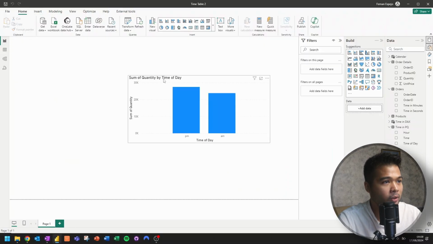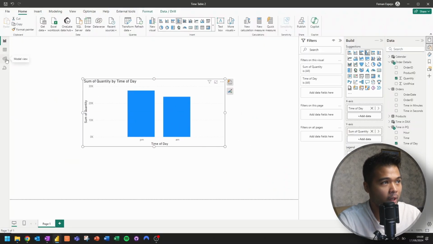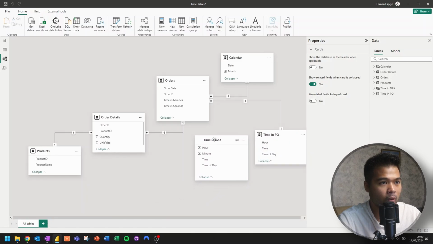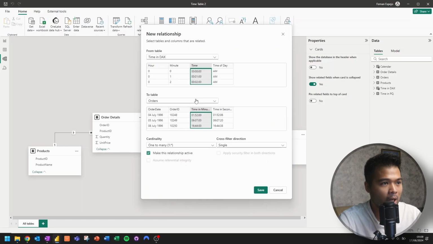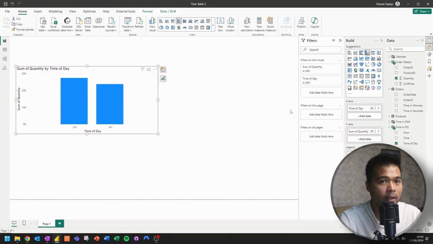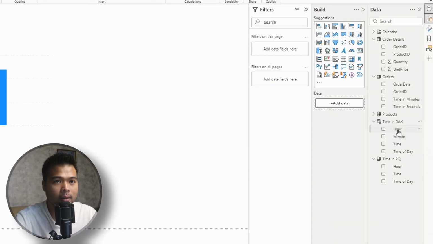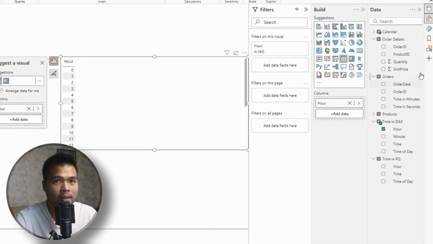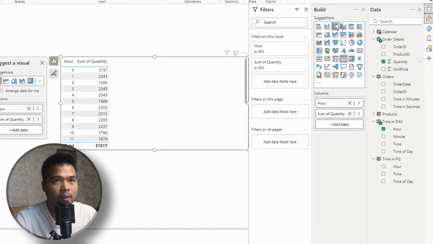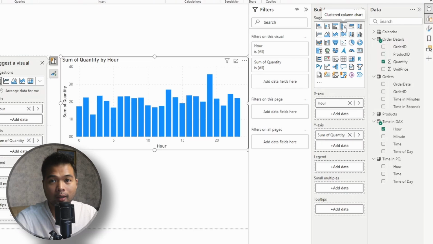Now, if we go back to our relationships, you would typically only have one of these. I'm keeping both of them just for illustration purposes. You would connect this to your time in minutes, like this, and theoretically it should work exactly the same way. So if you bring in the hours from the time index and then count the quantity, it should work as expected.